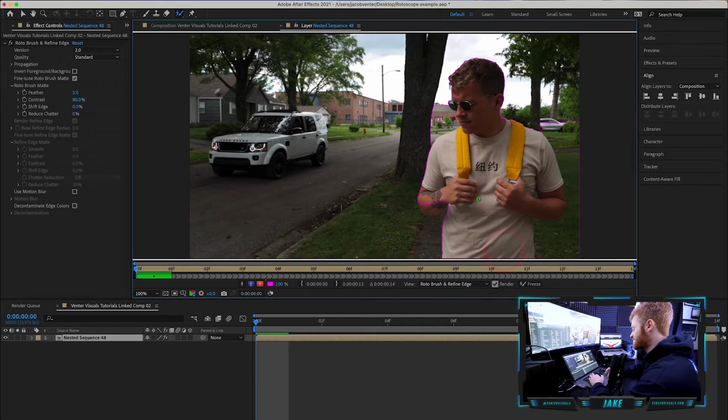Now it is really easy to trace somebody like this because they are very separated from the background colors. He's obviously got a different shirt on. Now if he was wearing a green shirt and we had all this green background back here, this rotoscope effect would take a lot longer to make it work, but because he's very contrasted from the background, this effect is going to work pretty easily.